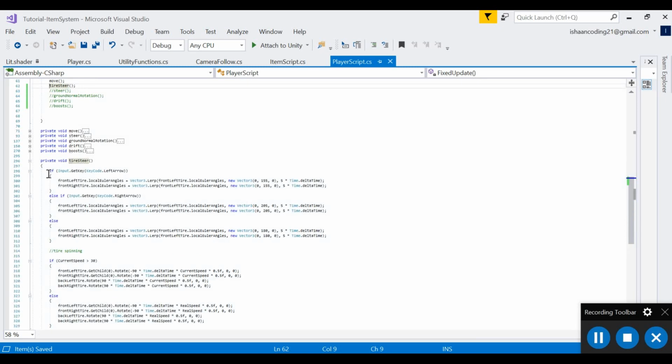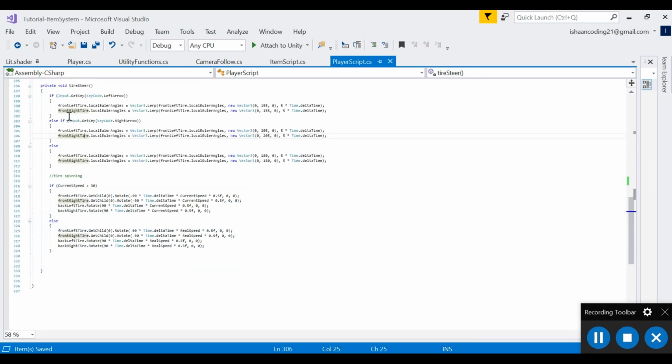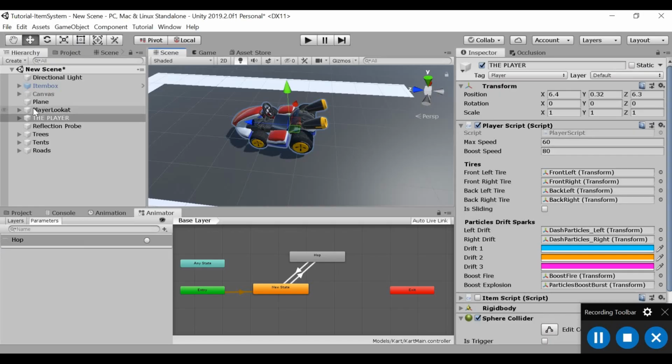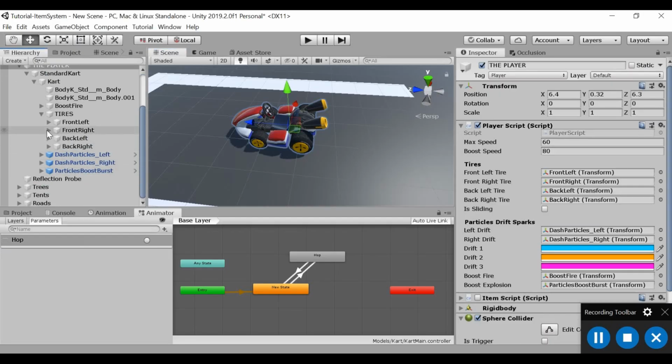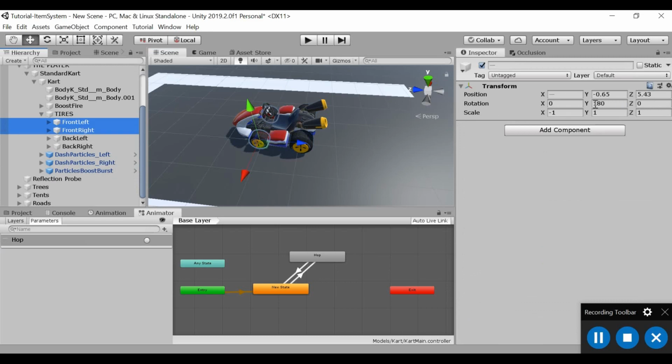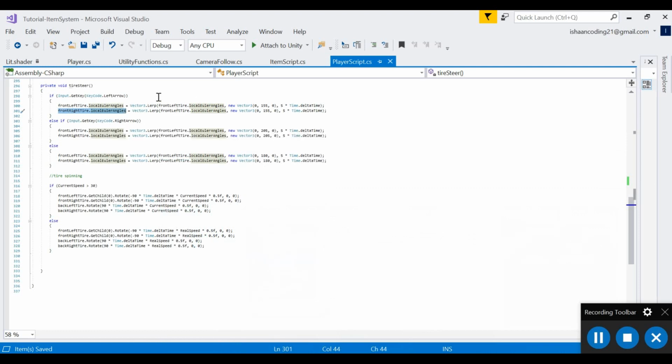In the tire steer function, if I press the left key, I'm changing the front left tire's local Euler angles, and also the front right tire's local Euler angles. The default angle it has, let's check it out, I think it should be 180. Yep, as you can see, the default angle on the y-axis is 180. If we turn left, we decrease that by 25 degrees, so 180 minus 25 is 155.